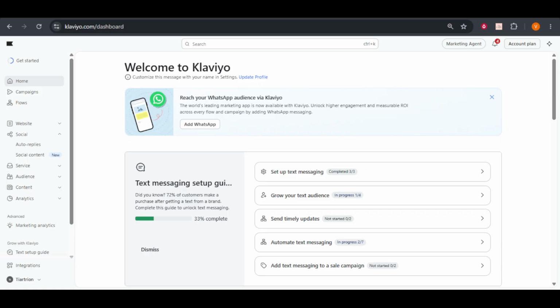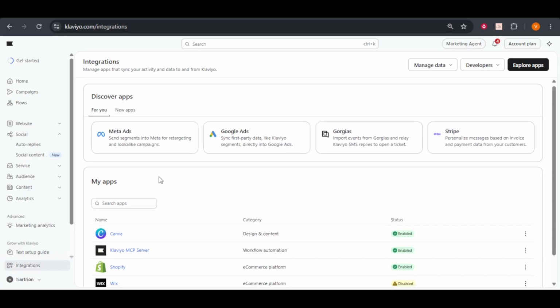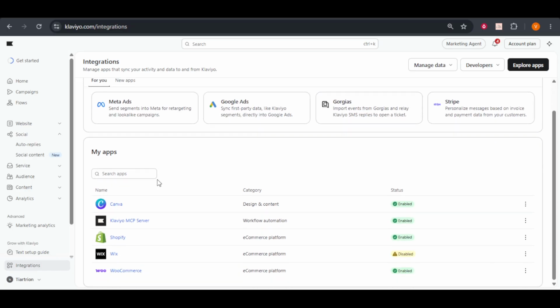First up, you'll want to ensure you're in the right place to begin. Head over to the bottom left corner of your Klaviyo dashboard, where you'll find your brand name. Click on it, and you'll see a menu that opens up. From here, select Integrations. This is where you'll establish the connection between Klaviyo and your Shopify store, which is crucial for tracking activities like adding items to the cart.